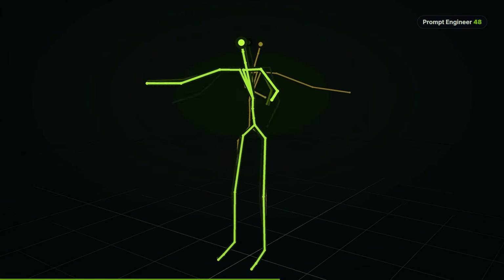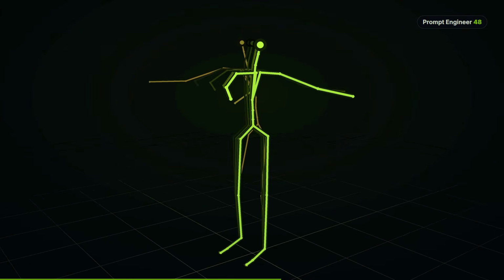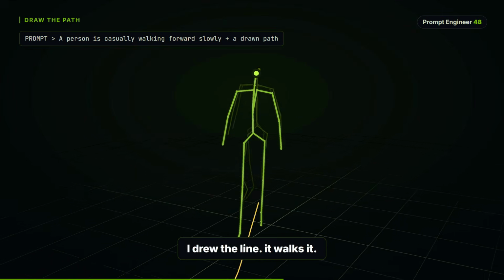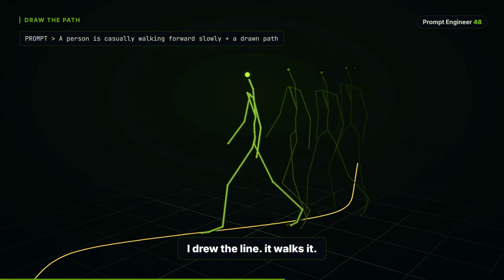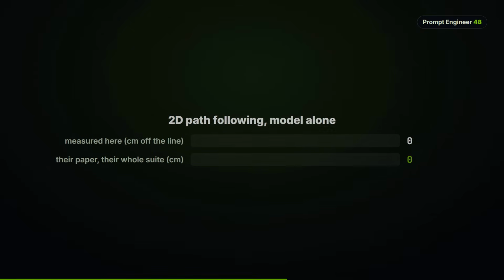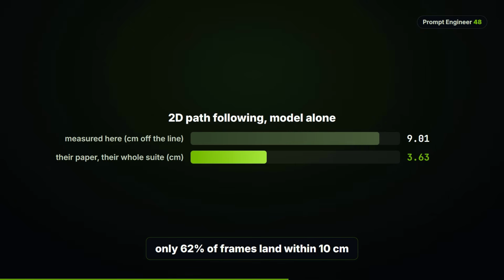This one only pins the hands and the feet, picks something up with 2 hands and puts it down on the left. And this is my favorite one. I have drawn a path on the ground and told it to walk casually. It follows the line. The path is the one it is worst at. On its own, it drifts about 9 centimeters off my line, and only 62% of the frames land within 10 centimeters. Their paper quotes 3.6, but that is averaged over their whole test suite, and mine is one dense path, so please do not read those as the same test.